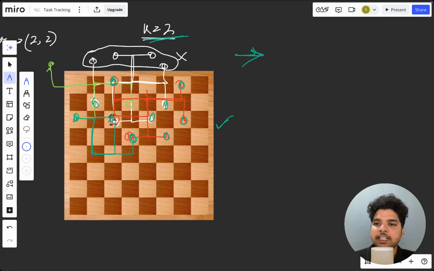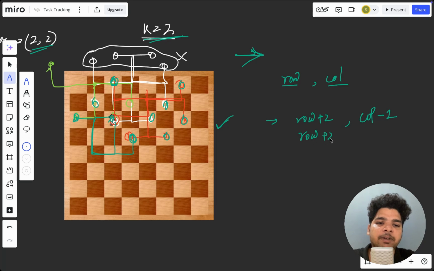Let's say initially the position was 2 comma 2, which means there will be some row value and some column value. Now tell me, after one move, what will be the position of row and column? One possibility could be row is incremented by 2 and column is decremented by 1. Similarly, row is incremented by 2 and column this time is incremented by 1, right?